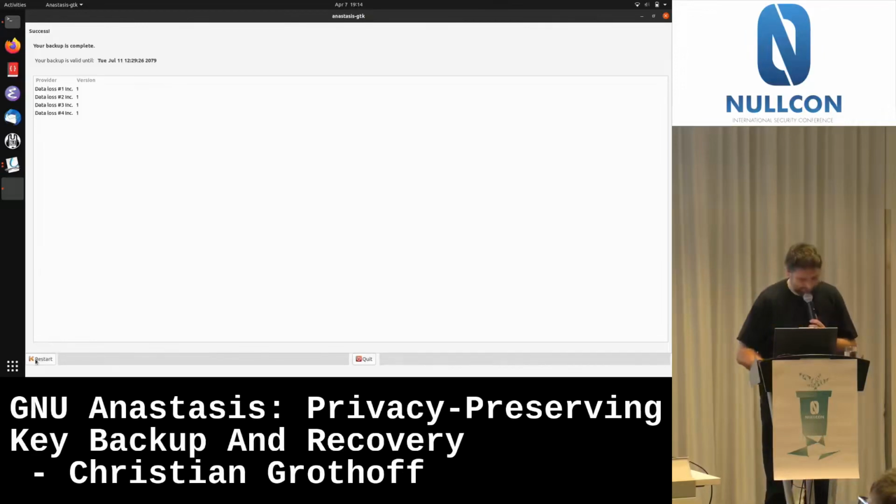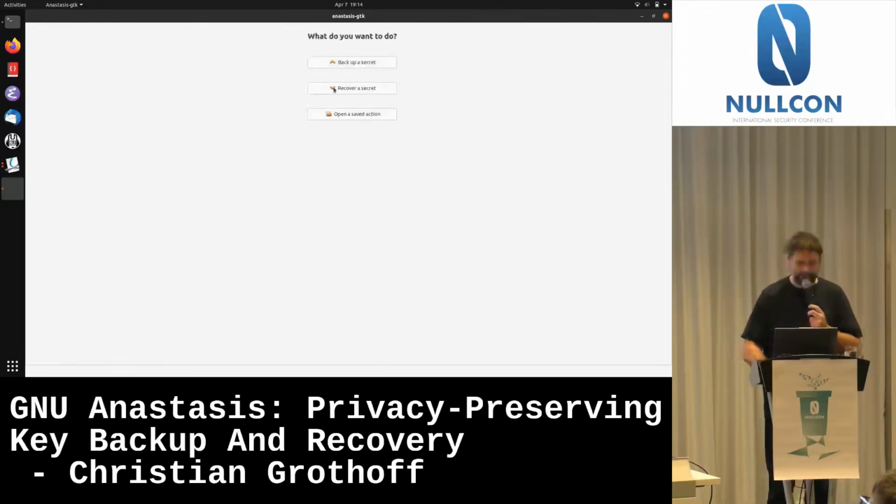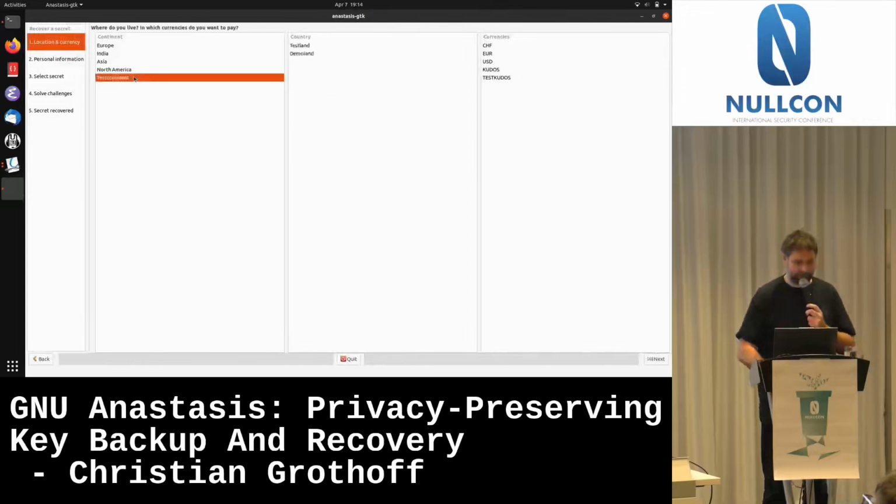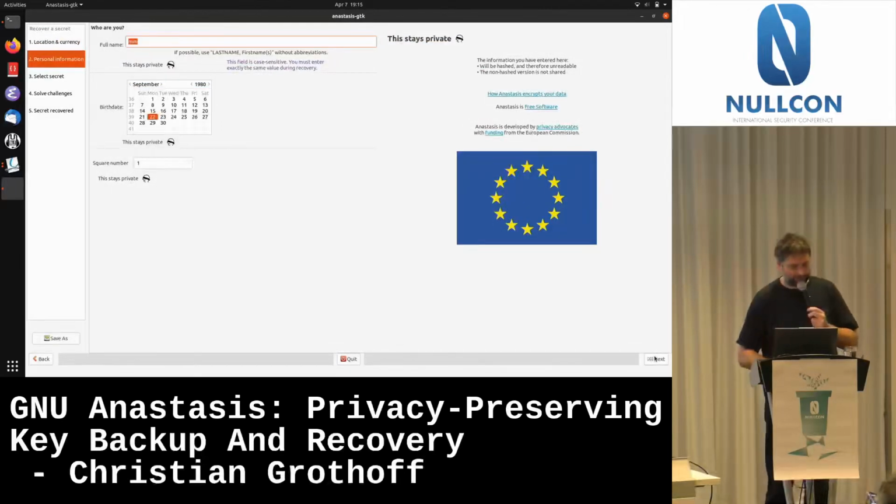Yeah, loopback, right? And if we want to do recovery, it's what you would expect. You would have to again start by entering your personal details. Because I didn't restart the process, it remembers it, but that's because it's still running. If you had quit, you would have to re-enter it.